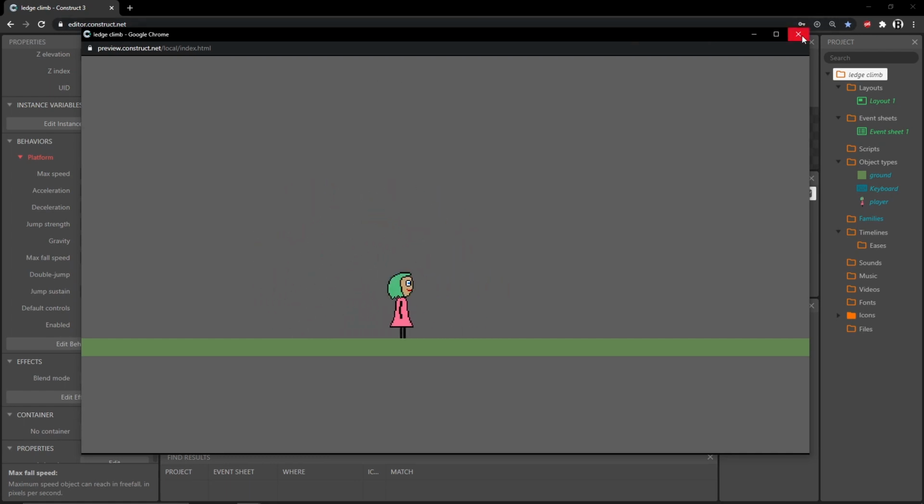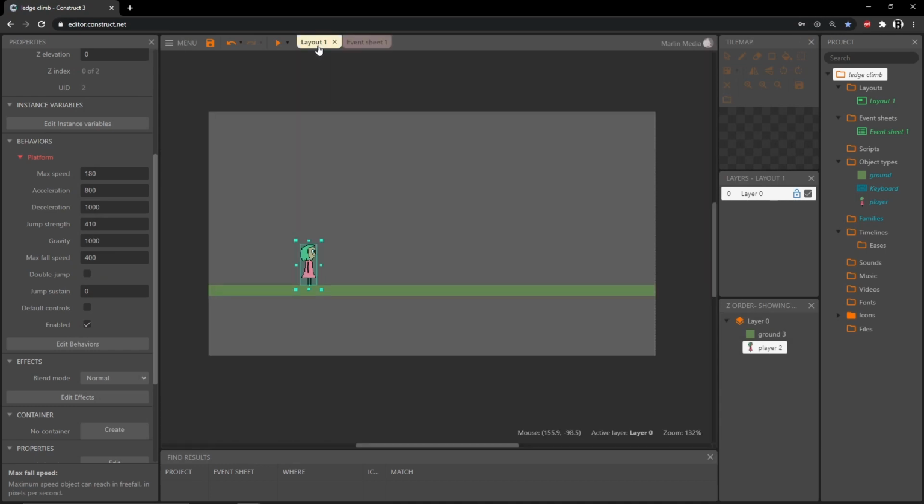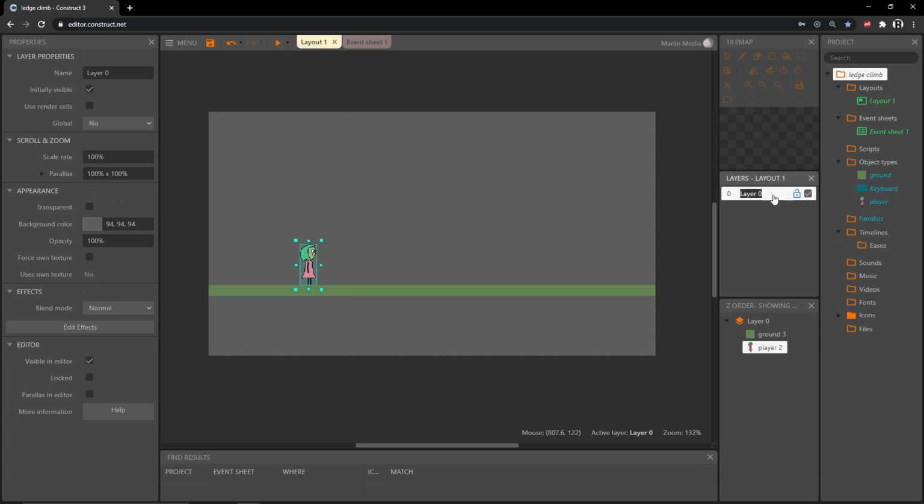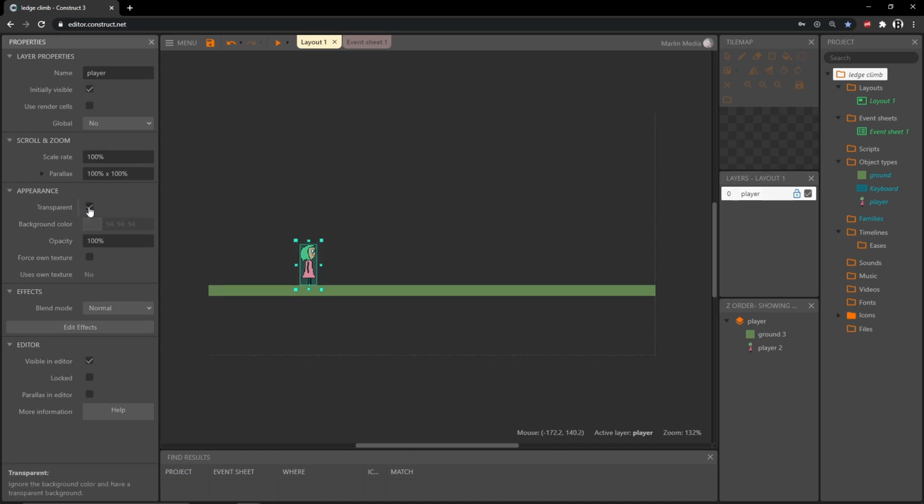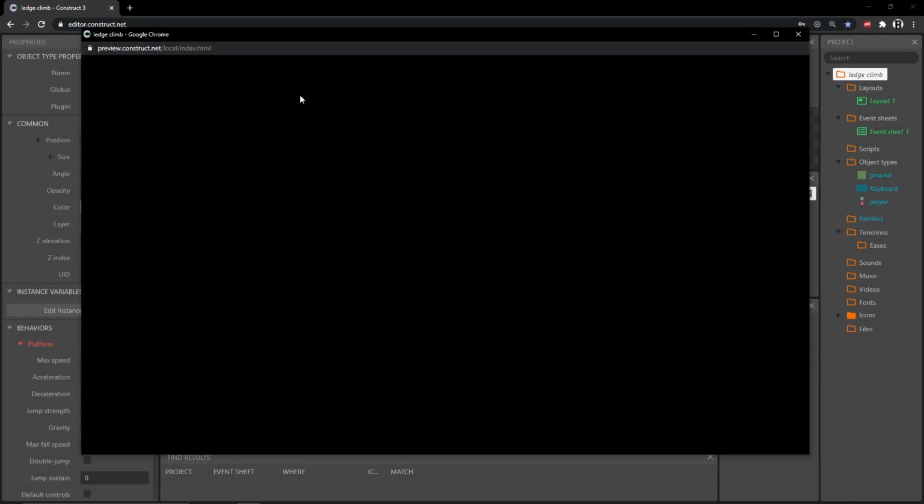Okay, let's head back over to the layout real quick. And this layer 0 is going to be our main layer. I'm going to rename it player, and it's really going to house everything that we make except for the background. But before we create the background layer, let's make sure that this player layer is highlighted, and over in its properties, let's click that transparent. It's all dark behind our player.